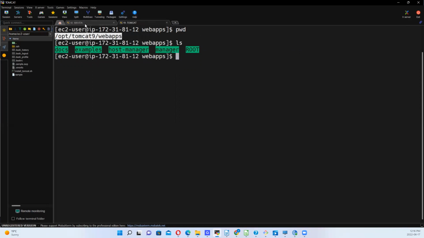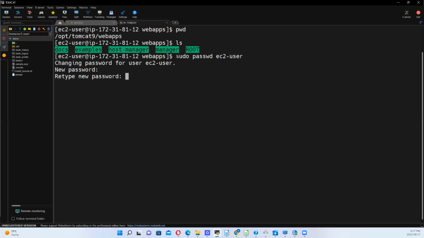So what are the things I need? The first thing I need to do is to ensure that there's a password set for this user, EC2-user. This is the user that wants to receive it. So we must have a password set for this user. So that's the first step. To set a password, we say sudo passwd, then specify the name of the user, EC2-user. So I want to set a password. Confirming the password.